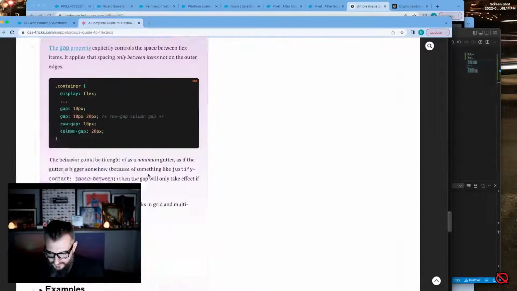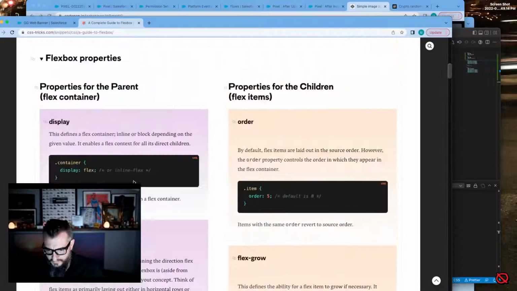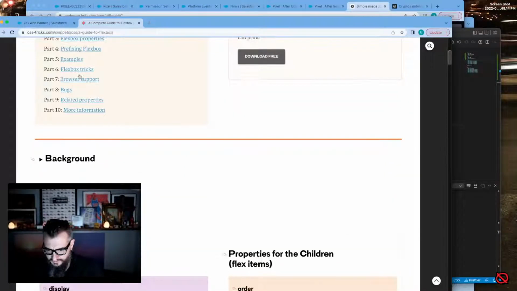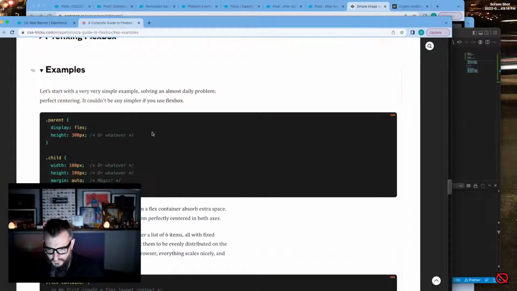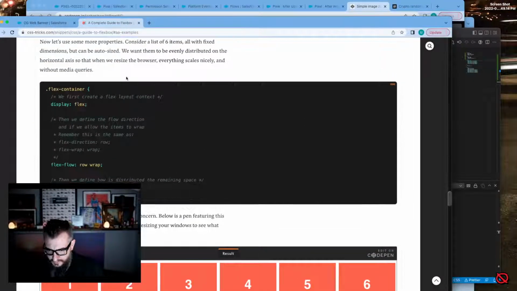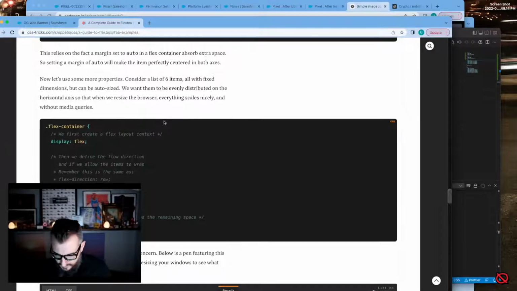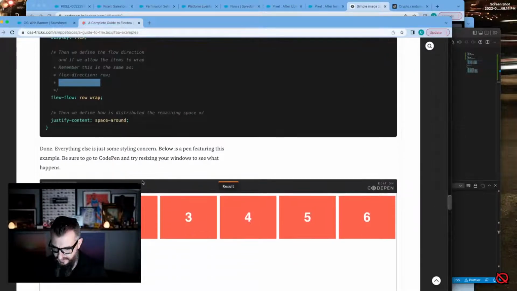And this was a handy reference at one point. It had some decent pictures, examples maybe. Were they at the top and I just blew right by them? That could be. Nope. Oh, where were they? Here we go. So, flex container: first we create a flex layout context, then we define the flow direction, and if we allow the items to wrap, remember this is the same as flex-direction row and flex-wrap. Then we define how the remaining space is distributed.